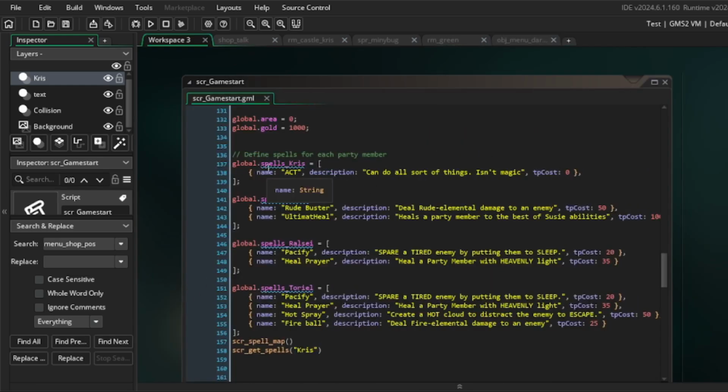These are the spells you start with. These are kind of cosmetic. I'm still working on the battle spells. I'll make a tutorial when I'm done, but I have no idea when I will be done.